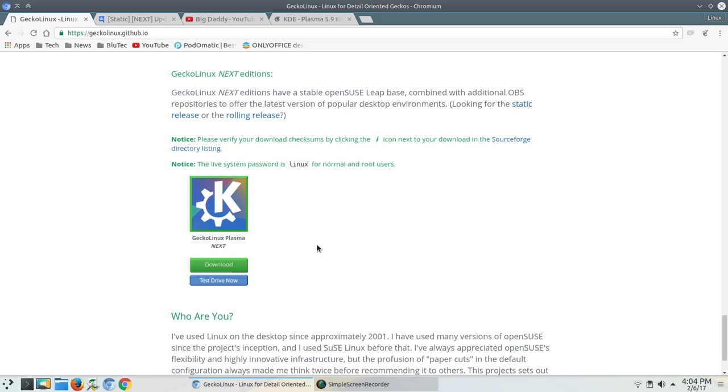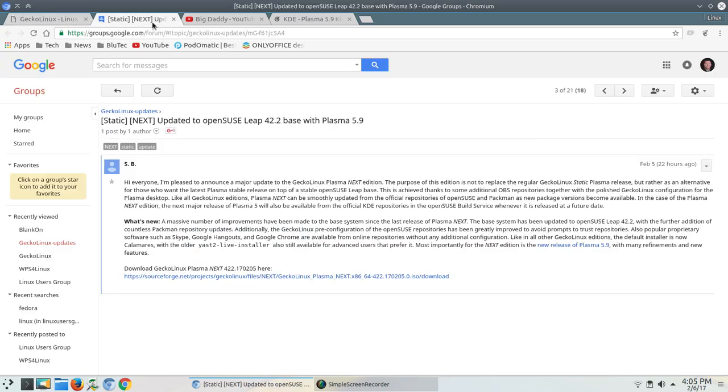Now, one of the Gecko Linux offerings that's a little less known is the Plasma Next series. And that's what I want to focus on, because the Plasma Next series, with a very recent update, gives you the ability to launch into Plasma 5.9. But in addition to that, they've also added some additional repositories, which makes it very easy to install Skype and Google Hangouts, and more importantly, Google Chrome. So there's no fuss, no muss there. You can launch into the YaST2 software system and install Google Chrome with just a few clicks.